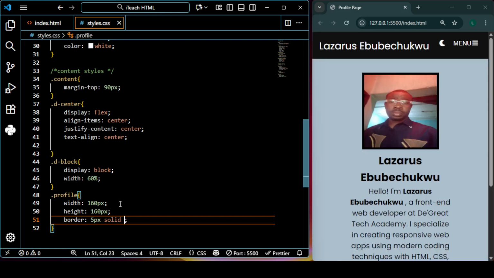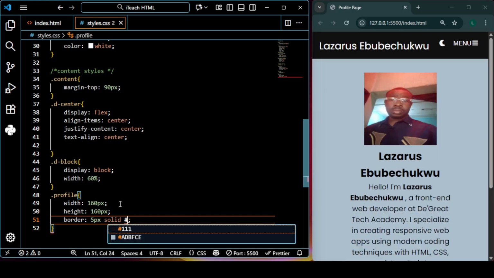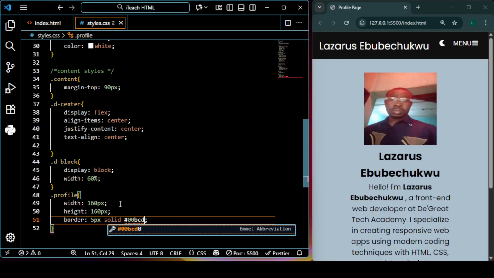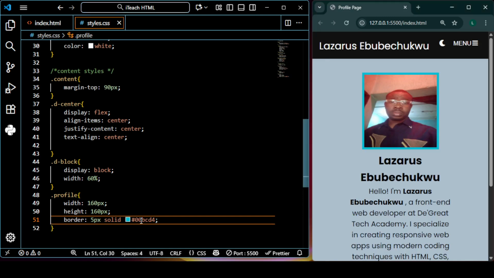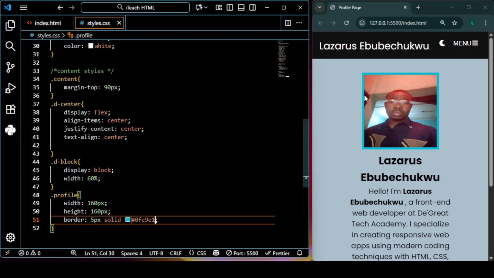Let's give the border a color. Let's use hash 00, let's say BCD4. Alright, so we have this border. You can choose a default value of your choice. You can choose red or black. You can come here to pick any kind of border that you want.